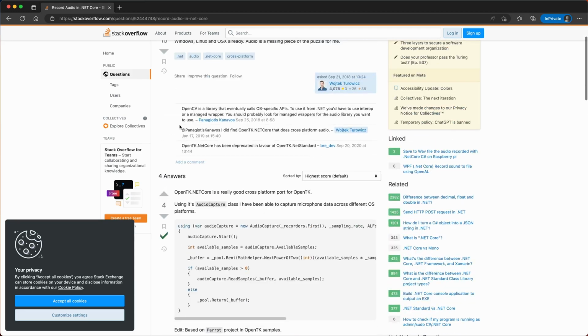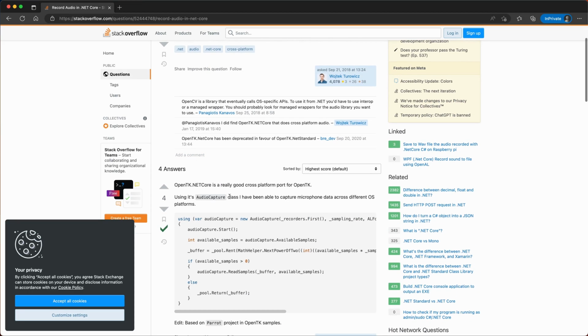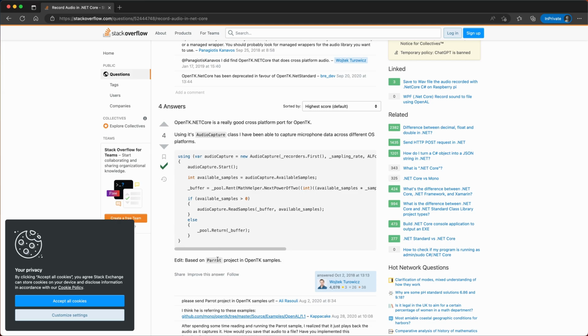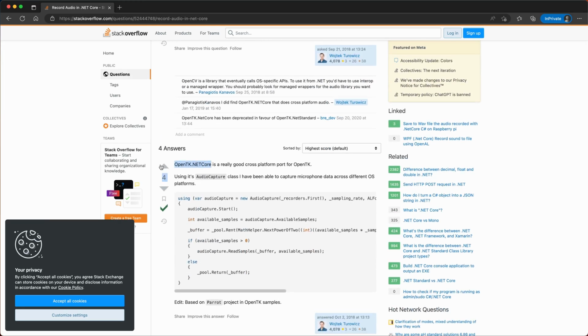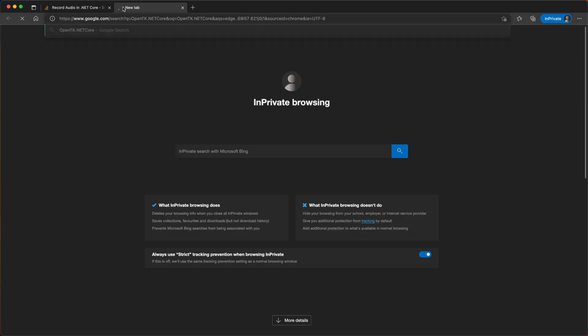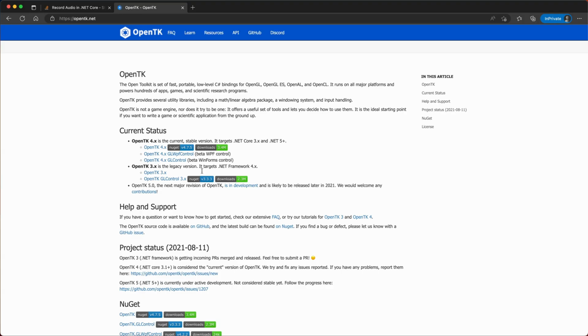So the first thing we find, top result, which isn't always the best, is opentk.net. It uses audio capture classes to capture microphone data across different iOS platforms. So that won't work if it's only Mac. So we can copy this, search for this as well. Let's just take a quick look at the website.